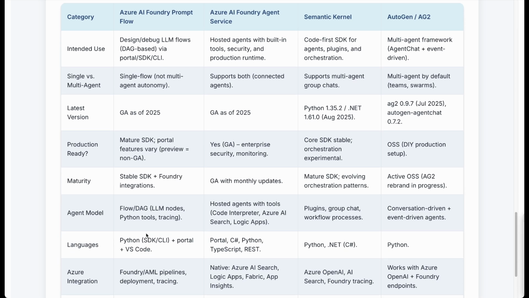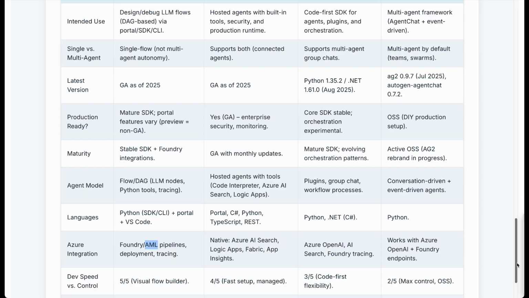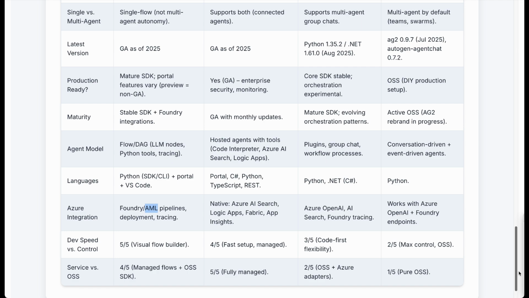And the language is Python, which is the major language for this. This is also part of the Azure AI Foundry, so it is connected. Development speed is fast because it is visual-based, so you can do it really quickly. And it's all managed flows.